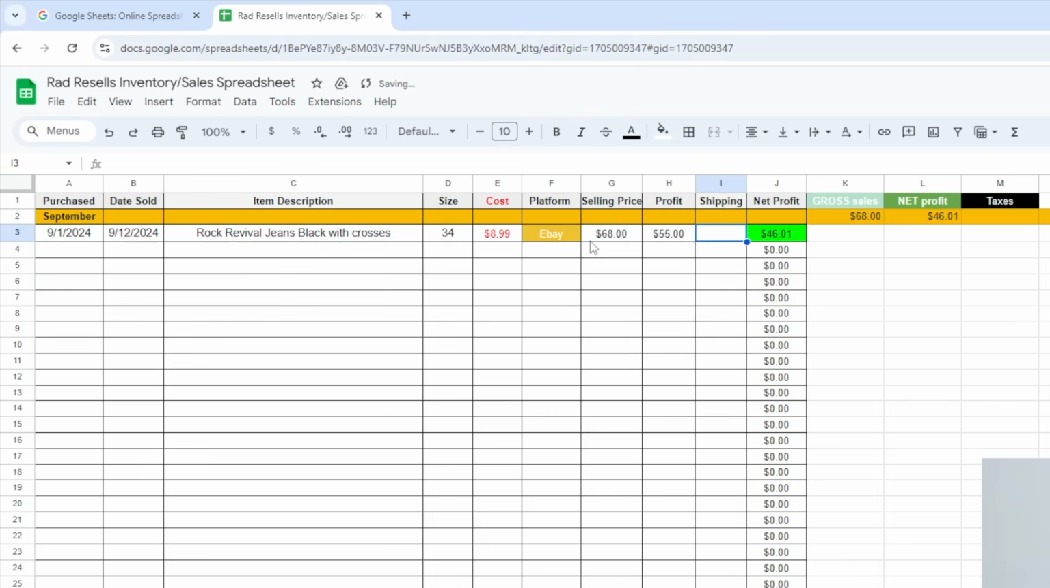And then the next one is the shipping. So just say it cost me actually $8.30 to ship. You will see right here that it will give you your net profit after all fees, cost of goods right there. And then on the right side here, gross sales, which is the 68 here, and then the net profit. And then as you continue down here, at the end of the month, you will have your gross sales number and your net profit for all platforms.